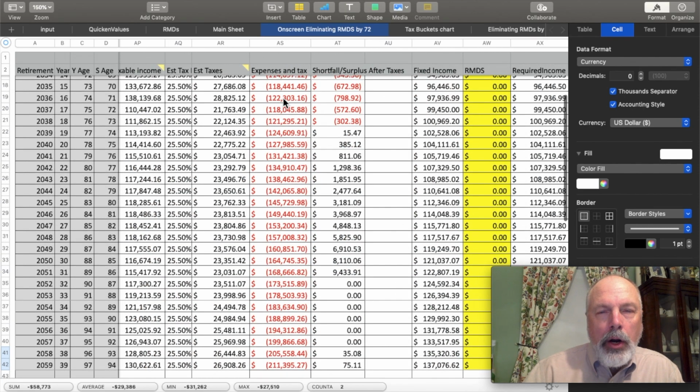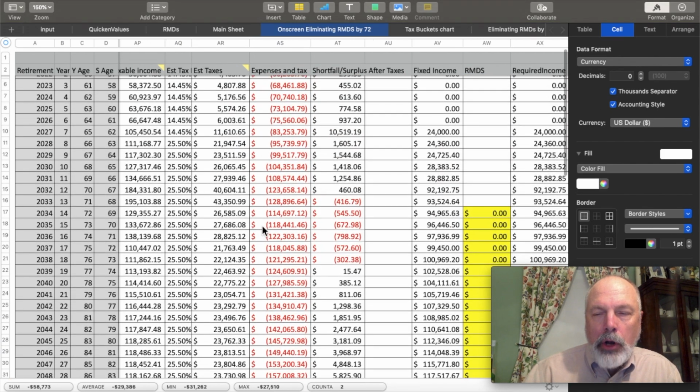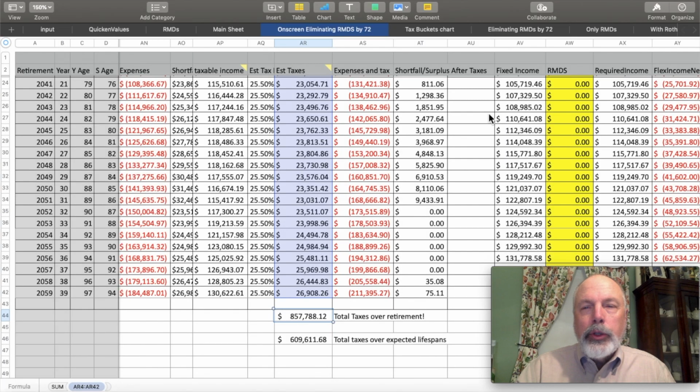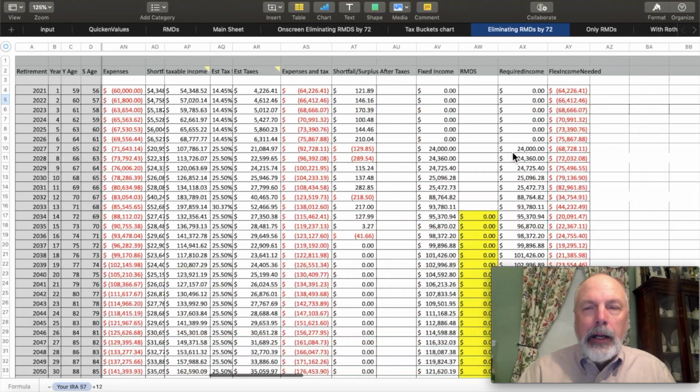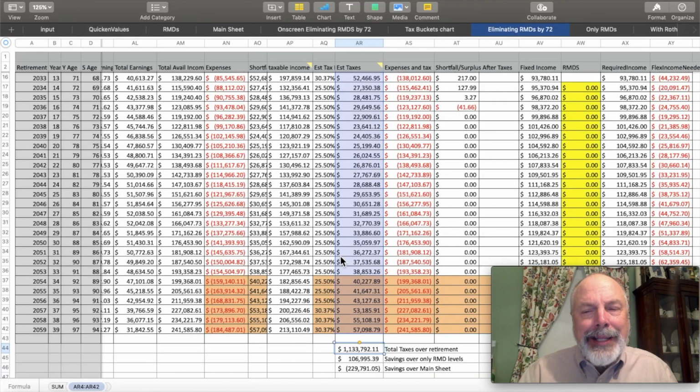And through trial and error, you bring this back into alignment through deductions, changing the amounts of your withdrawals from your accounts until you break even here. All right, I'm going to continue a little bit to see if I can show you a high level view of how this might work once you've balanced all those out. So in eliminating RMDs, you can see I've got them pretty much balanced out.